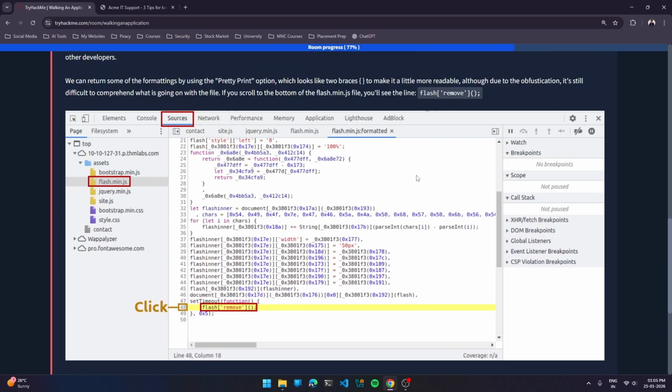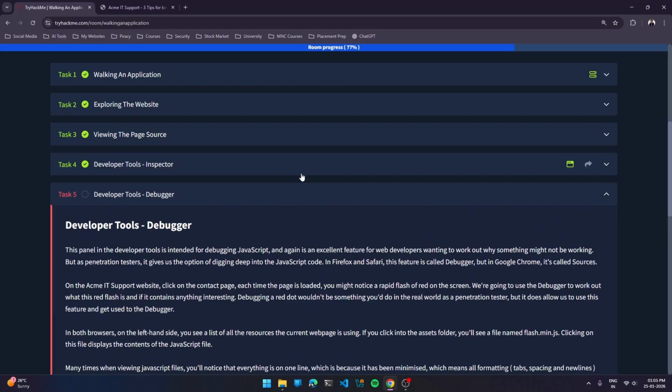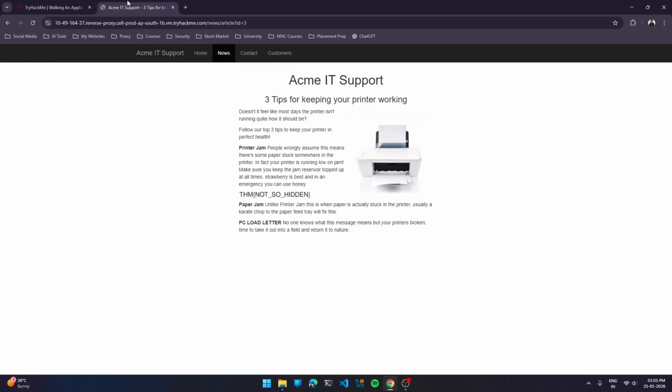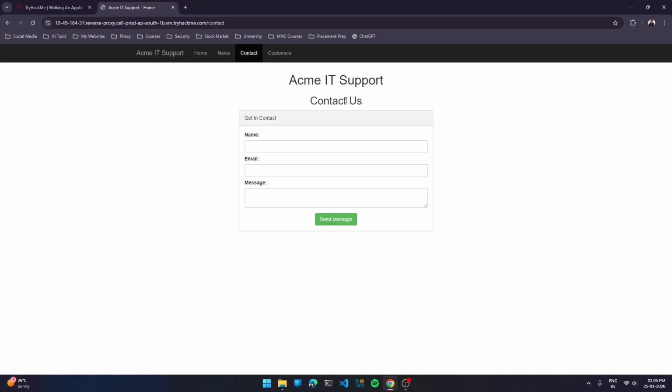Okay. So first of all, we need to find in which page we will find the red flag. So it says click on the contact page. So we'll go to the contact page, and as you can see here, the red flag came, right? We'll click on inspect.